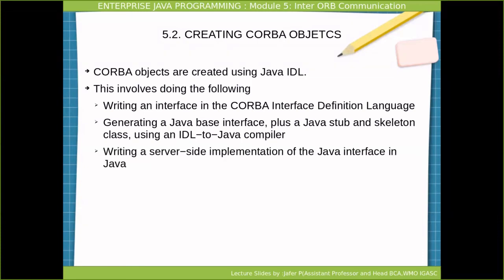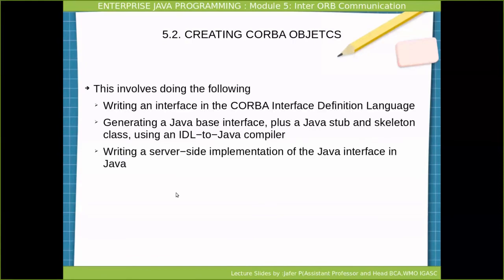Third step, writing a server-side implementation of the Java interface in Java. So first we created the IDL interface, that is used by the client. Second, we have created the Java base interface, stub and skeleton. You know what stub and skeleton are, because without stub and skeleton you cannot communicate. And the third one is we have to implement the server. So how to implement the server? Writing a server-side implementation of the Java interface in Java. Those are the different steps for creating CORBA objects. So once you did all these three steps, you are done with creating CORBA objects.